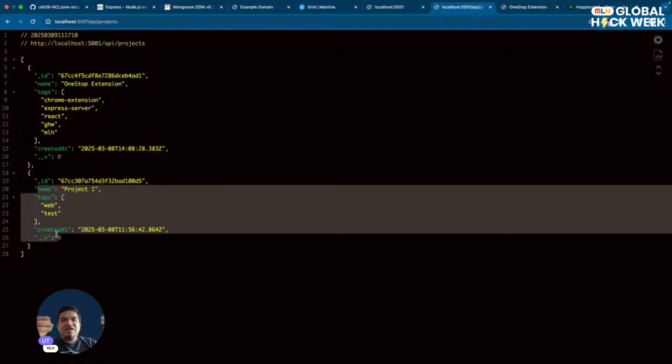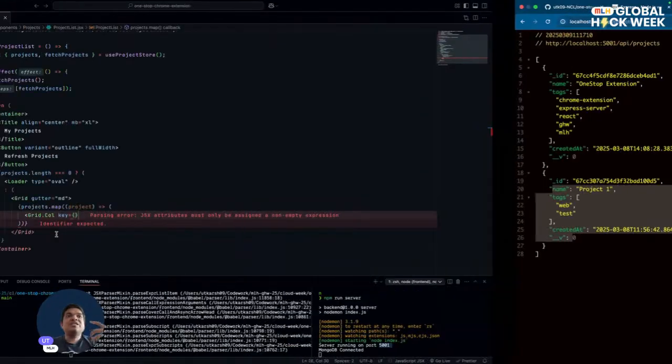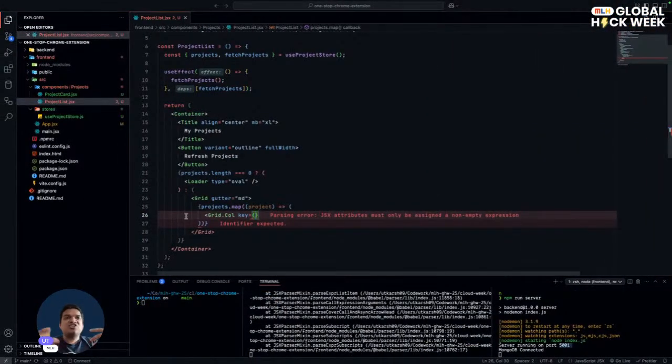IDs, keys, sorry, are React's way of keeping a track of what changed and only re-render things that has changed. That's how you make React performant.